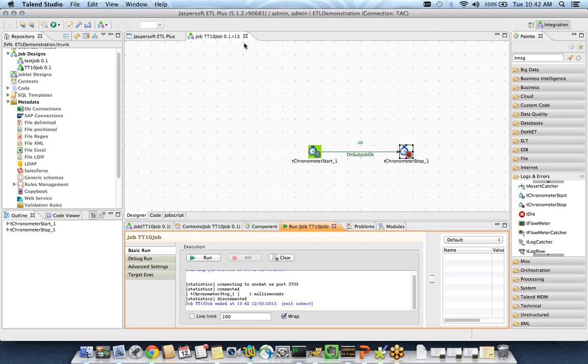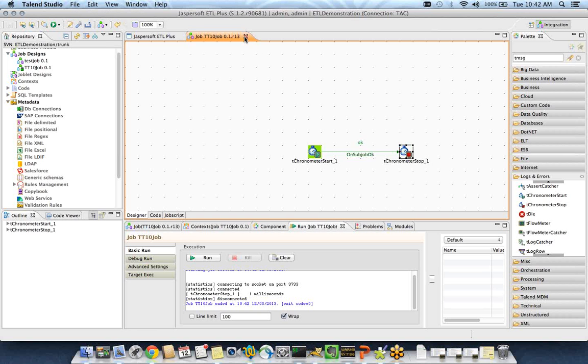All right, and that's it. So let's say the job designer guy, he's happy. He's used this thing to create a job successfully, or a series of jobs. He can then close it.